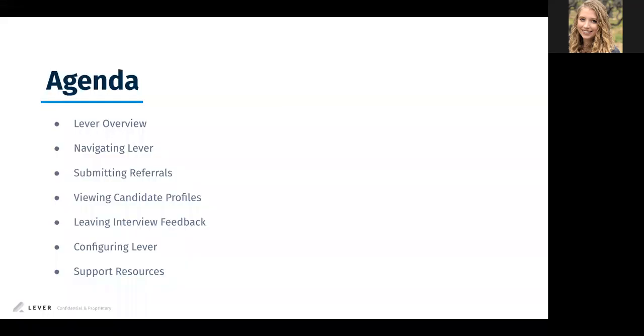Alrighty, so the agenda for today, you can see here, we'll start out with some basic Lever overview, right? What is Lever? Why are we here today? And how to navigate Lever. We will then move into specific areas that you may touch in Lever, whatever cadence you use with recruiting, right? So specifically submitting referrals, viewing candidate profiles, and our favorite of all, leaving our interview feedback. Lastly, we will round out with just some basic configuration and some support documentation for you.